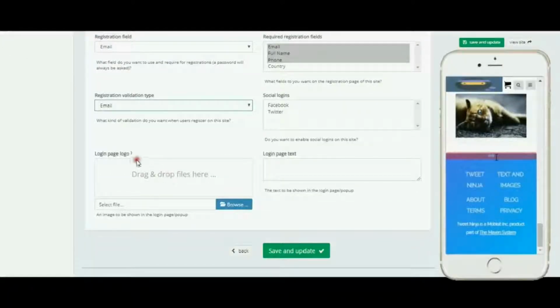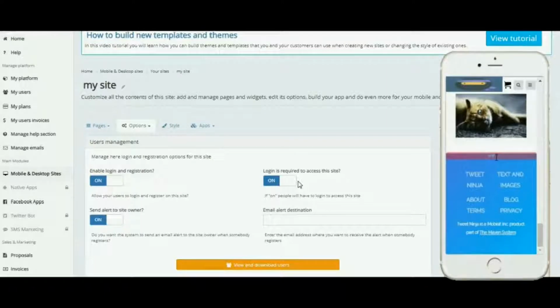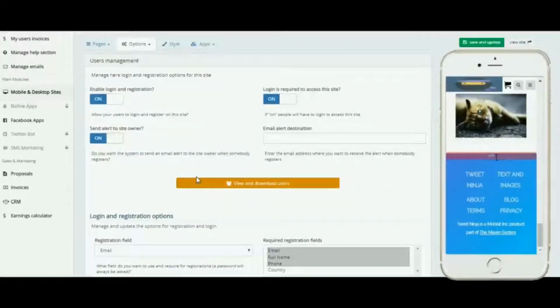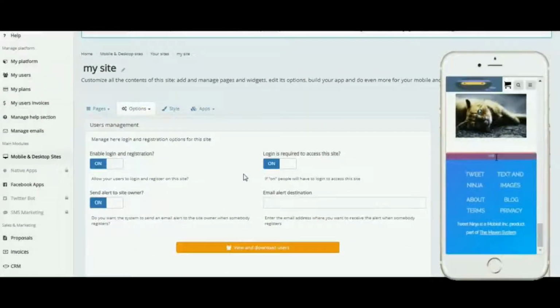You can now drag and drop your login page logo there, or browse for one, and set the login page text. So this is pretty awesome what you have right here. Okay, so that's pretty cool, especially if you're doing any kind of membership site or resellers out there. Really, really awesome tool right there.